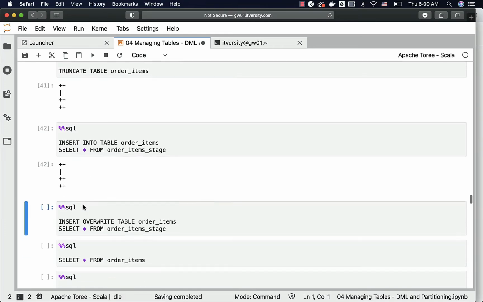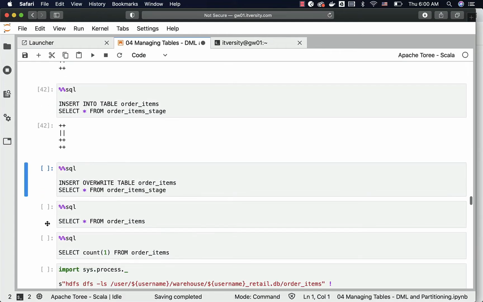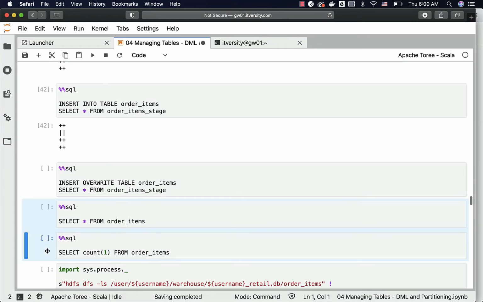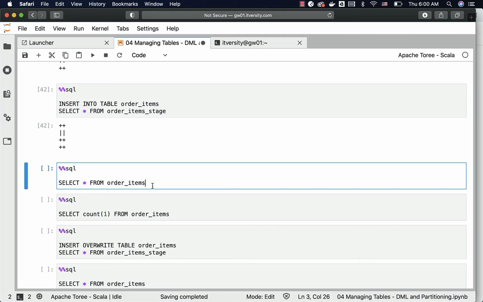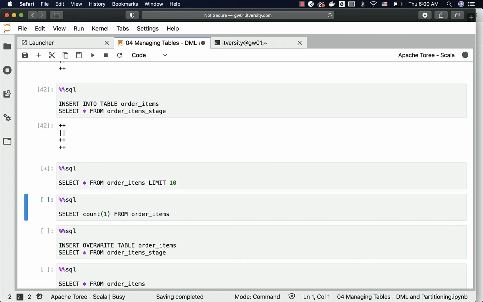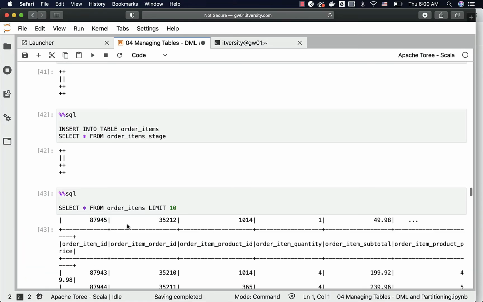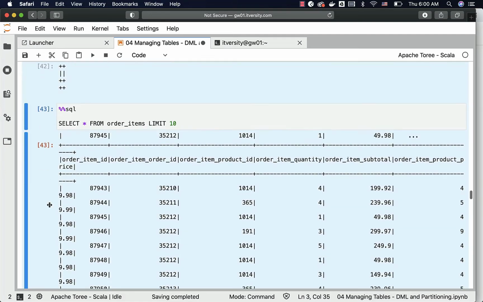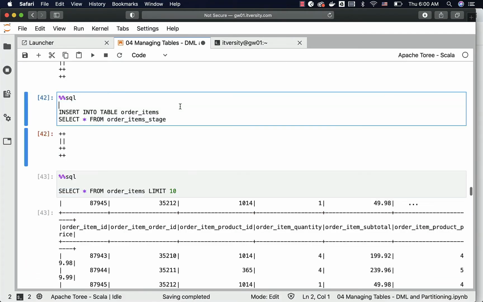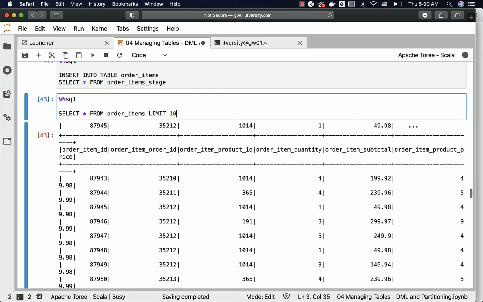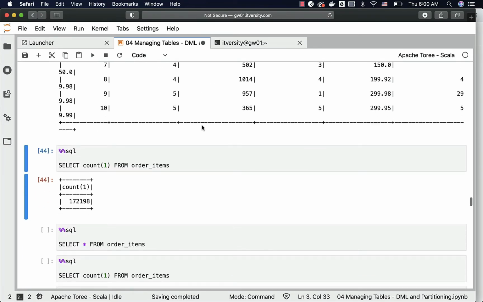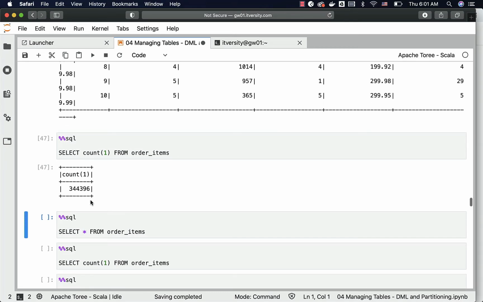Now the insert ran successfully. You should be able to run this select star from order_items and count to validate, and it should work this time. Earlier it failed, but now it will show the records. And also you can actually get the count. The count will be 172,198. You can run this insert into table command once again. Let me run this query and let me get the count here.